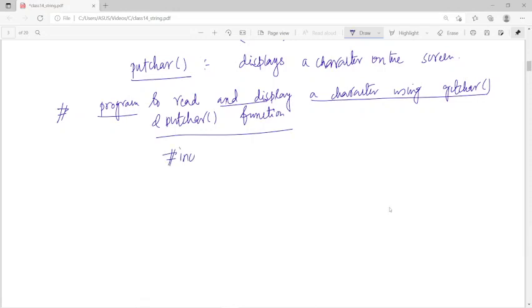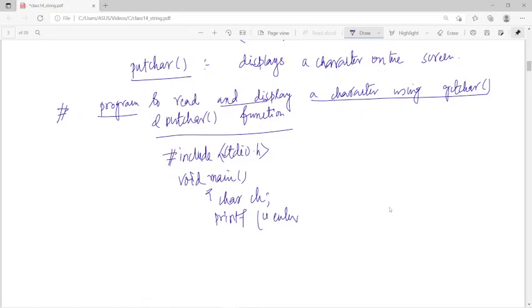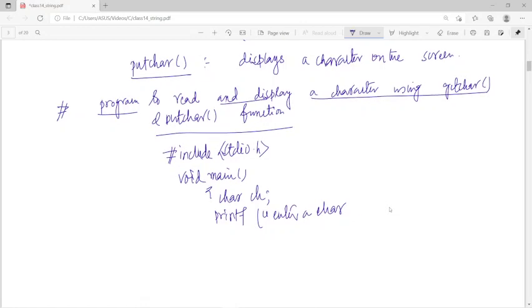So if we want to read and display a character using getchar and putchar, I am writing like that: #include <stdio.h>, because it is within this. I am writing void main, and char ch. I am just writing printf, enter a character, and by using ch we are taking this getchar, right?